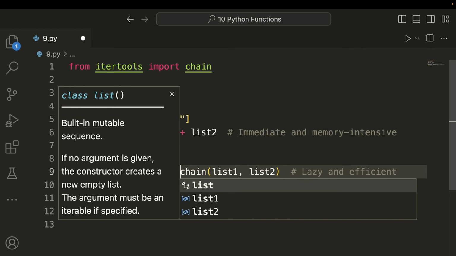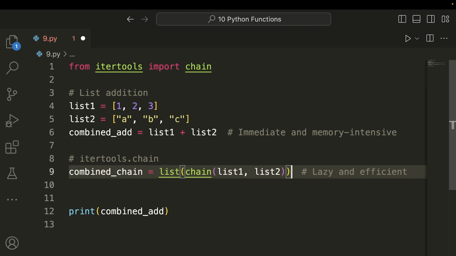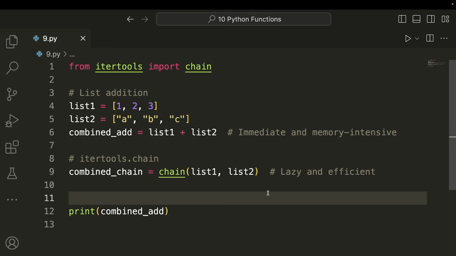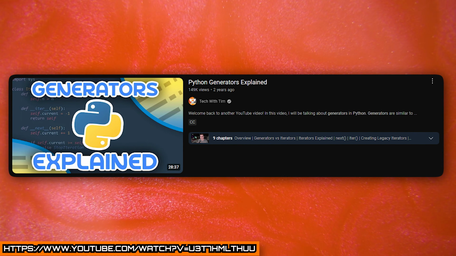Now, obviously, if you convert this to a list, then you kind of void the point of using chain. I just did that so I can show you what it looks like when we print it out. Hopefully that makes a bit of sense. If you want more on iterators, I have a video here that I will leave on the screen.